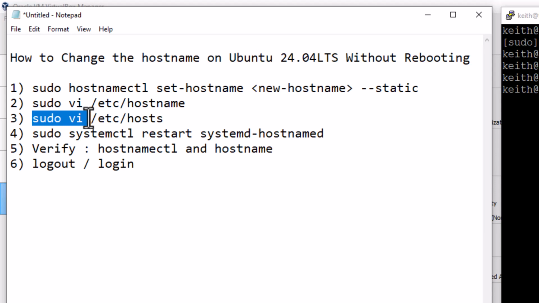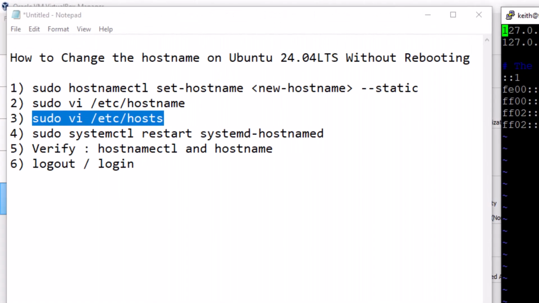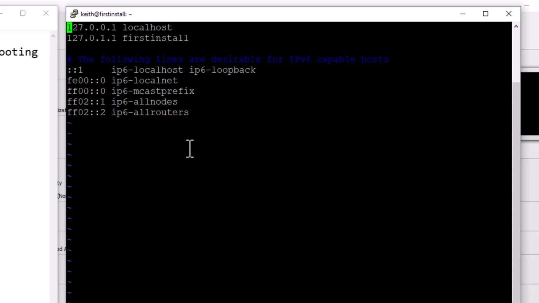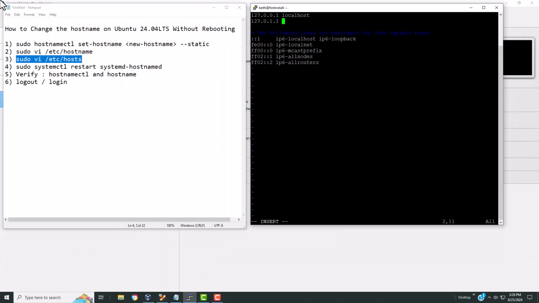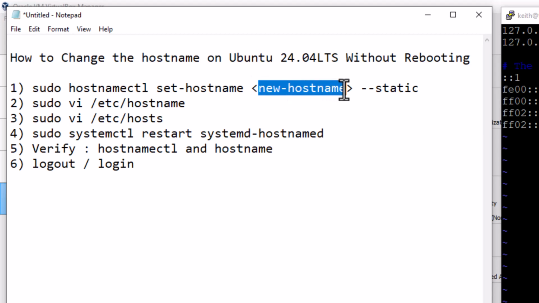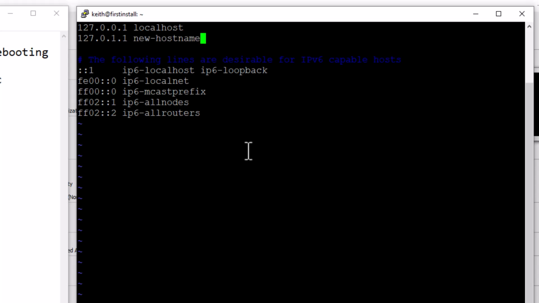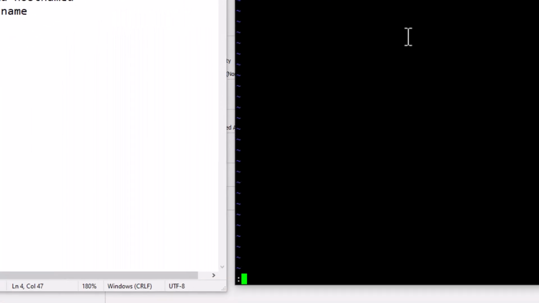Now we're going to go into the hosts file. That's sudo space vi, which is the editor, space /etc, which is the directory, /hosts, which is the file. We're in that file right now. You notice that the hostname has not been changed here. So let's hit I for insert, which puts vi into insert mode. Let's delete that out, and then our hostname is new-hostname. To make my life easier, I'll just cut and paste it. There we go. Hit escape to take us out of insert mode into command mode. Hit a colon, W for write and Q for quit, and hit enter.